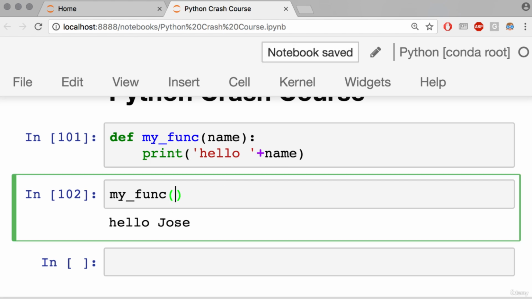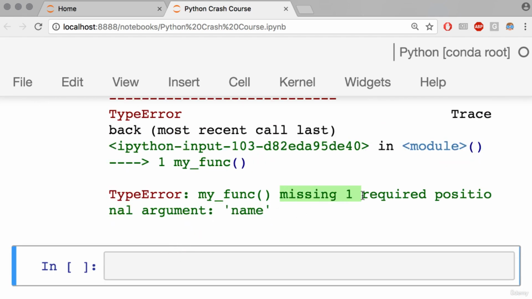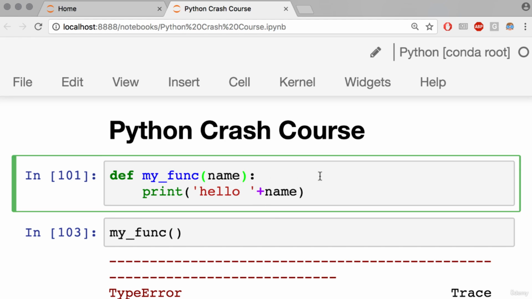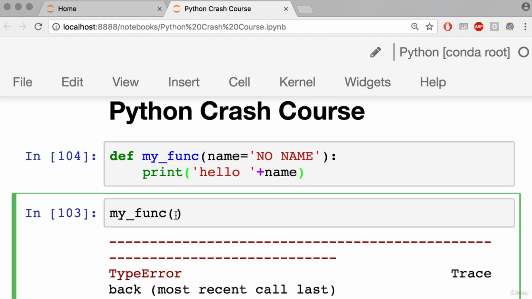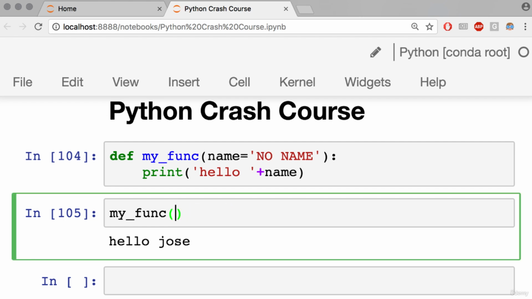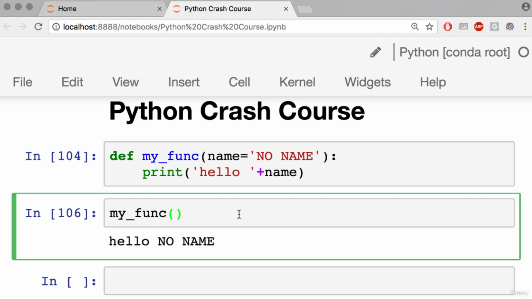If I don't actually provide one here, I will get an error. It'll say type error, and it'll say, hey, I'm missing one required positional argument called name. If you want to have a default parameter or argument value, you can just say name is equal to, and we'll say, for example, no name. And then I'm going to run this. And now, if I just pass this in with Jose, it will still work. It'll say hello Jose. But if I, for some reason, forget, it's going to go to the default value. So I can run this, and then it'll say hello, no name. And that's the basics of functions.